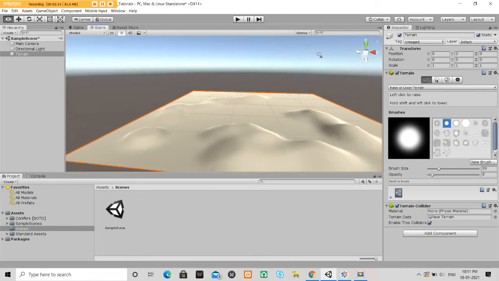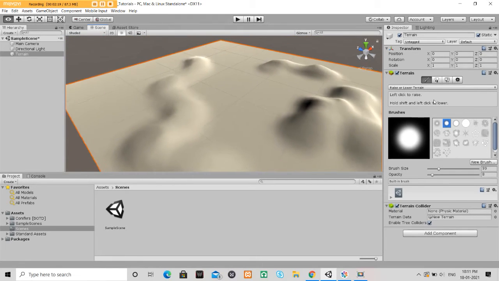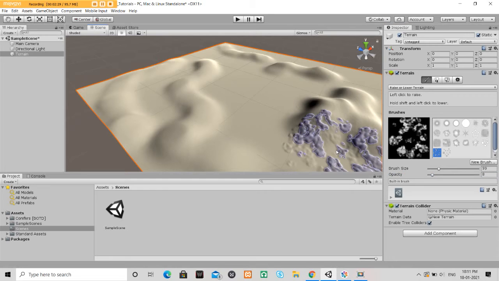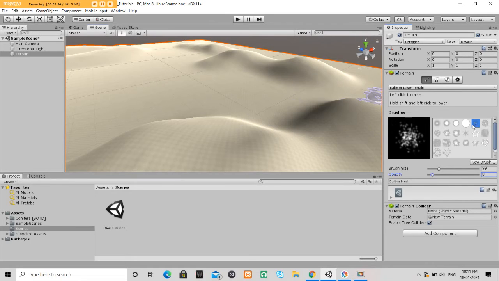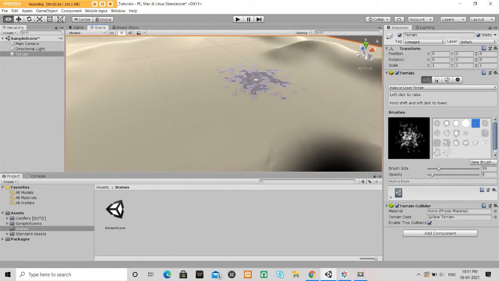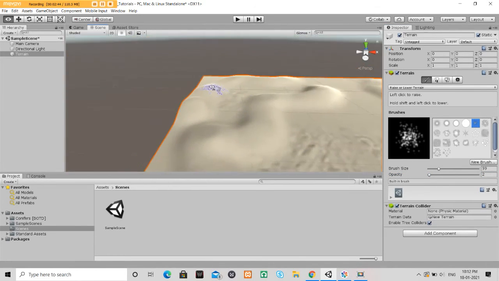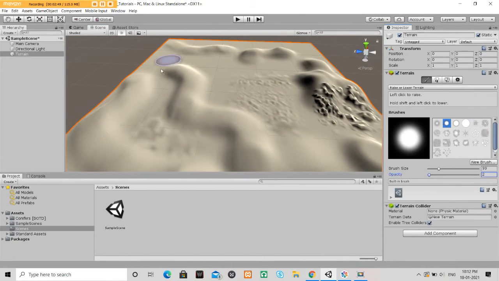So I will quickly add some detailing to our terrain like this. Now you can create some other options like this and we can add some here, this kind of details. Again decrease the opacity. In a similar way, there are several options in which you can sculpt it. Just select it and look at what works for you.